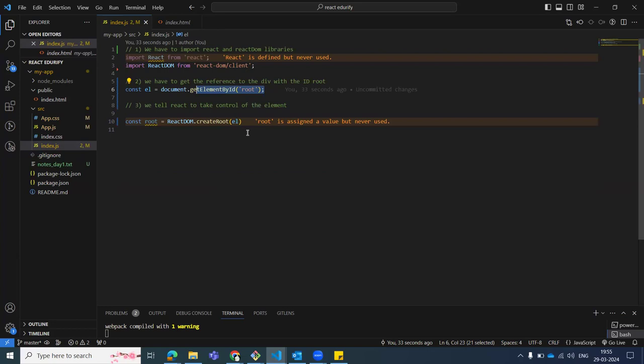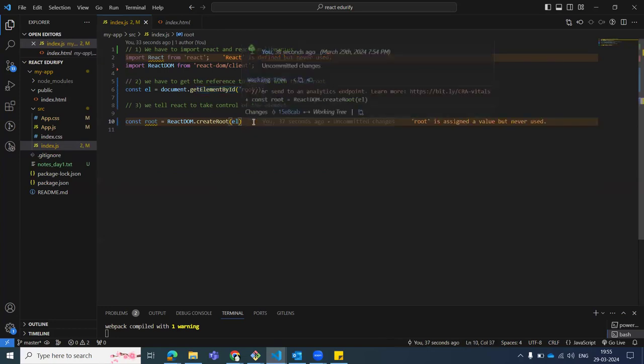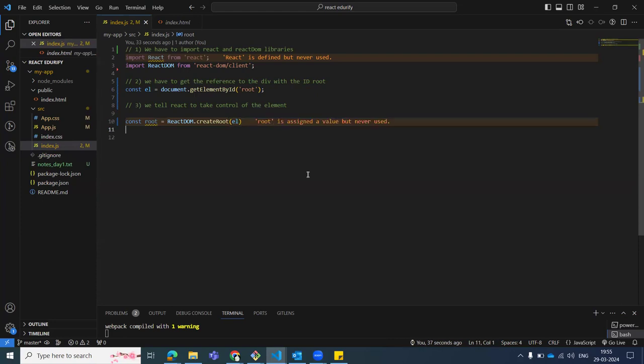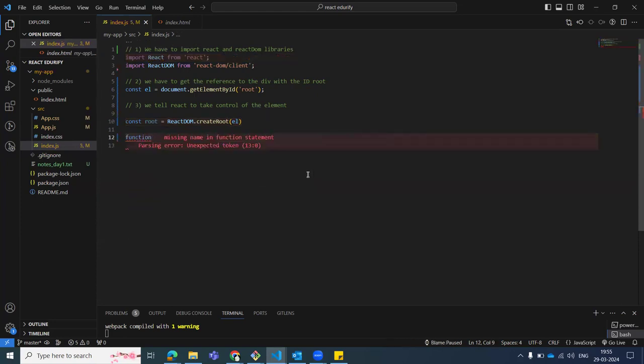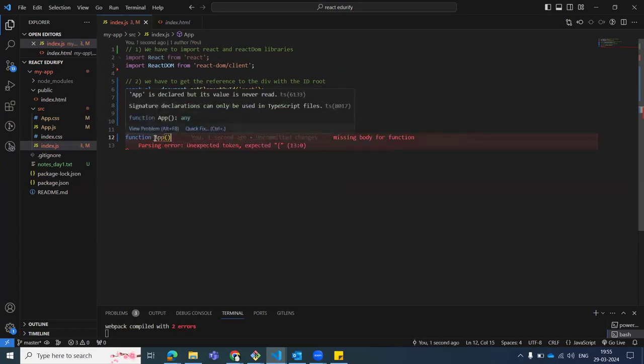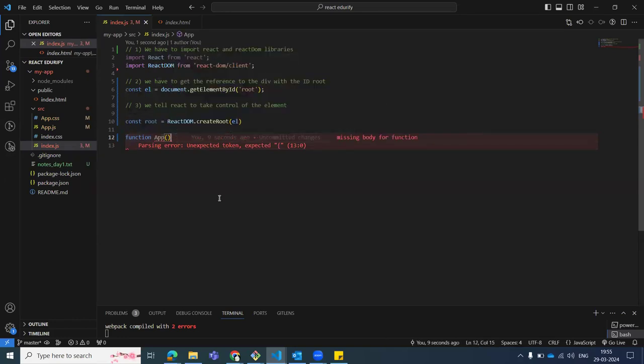Finally, we need to create a component. What is a component? For example, a function. If you want to create any component, we have to use a function like this: function App. This is the component name. It is like a normal function, but remember, always we have to use a capital letter as the starting letter. So I'm writing function App.